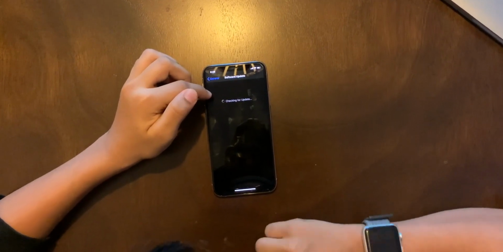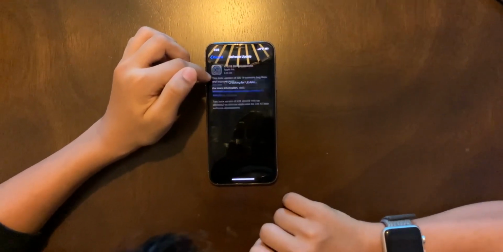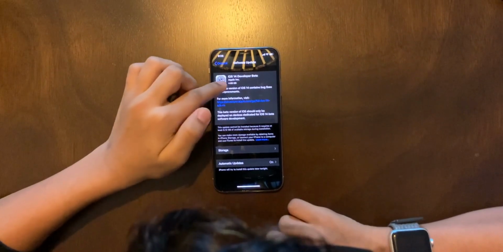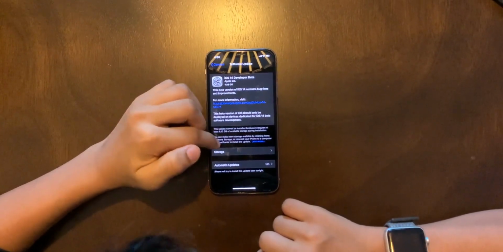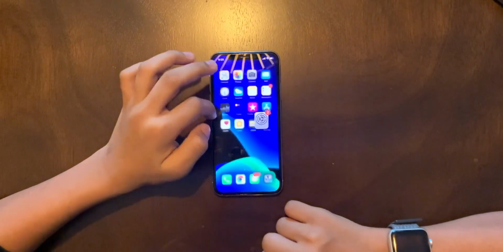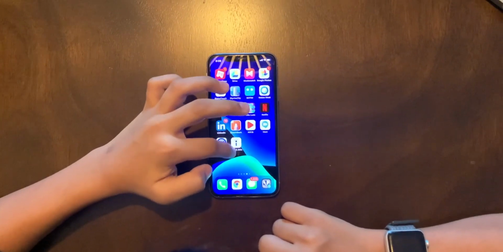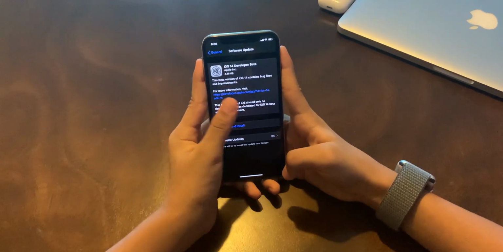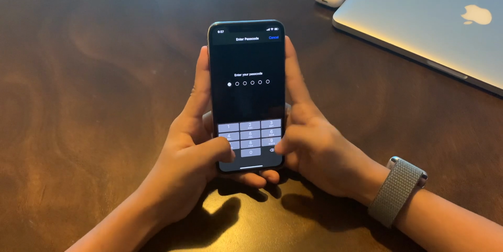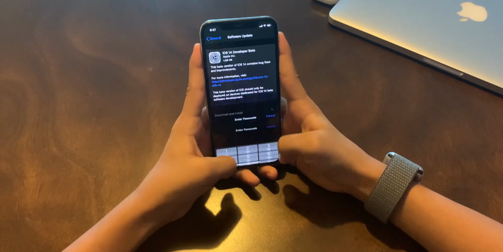It's taking a while. There we have the new software update. So guys, I don't have any storage, so let me delete some stuff. We are back. So I have made some storage. You have to enter your PIN again.